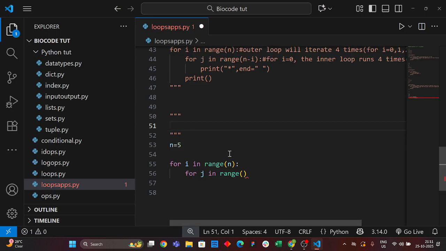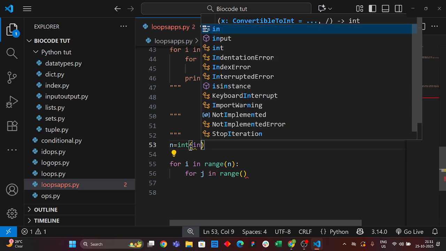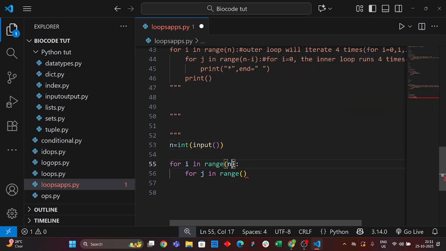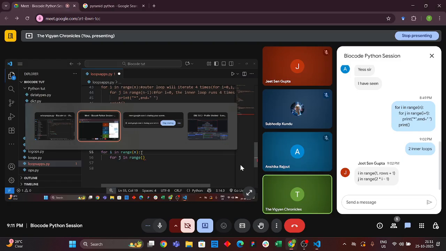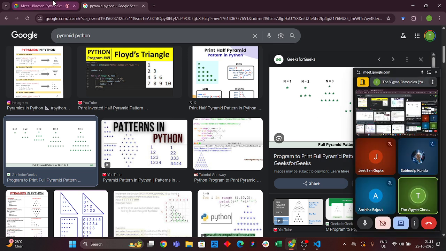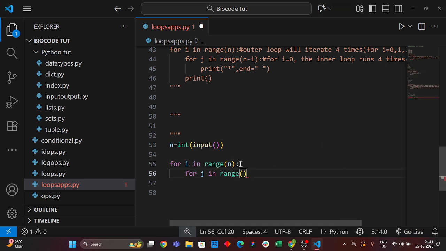Okay, first thing we have to declare this I. Okay, declare n, let's say this input n here. Next step, we have to print the leading spaces, which means the spaces in front. These spaces in front are the leading spaces. So print the leading spaces.